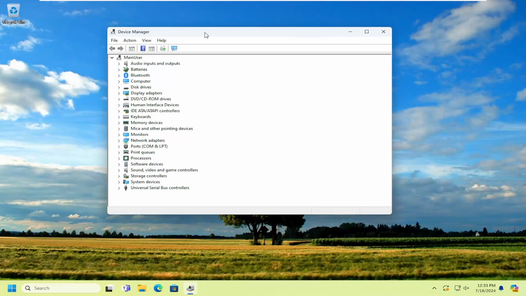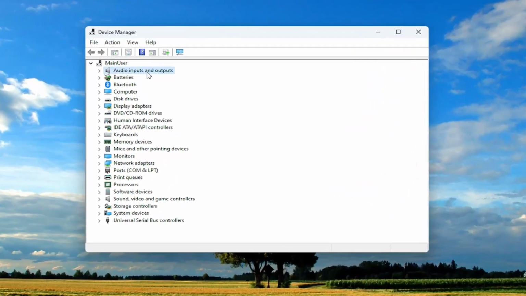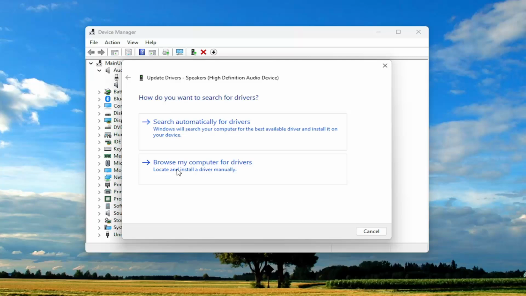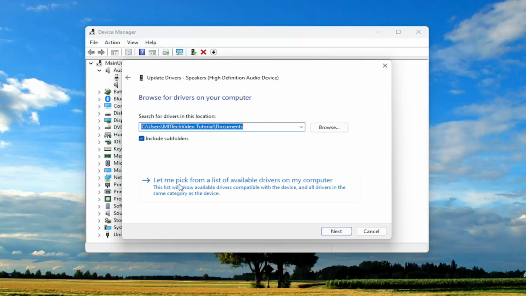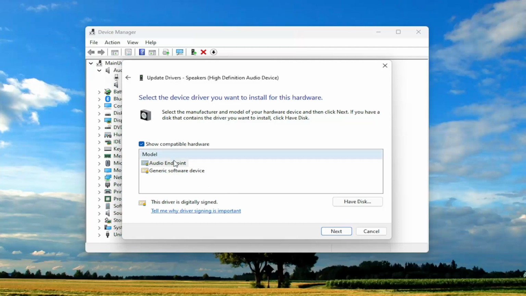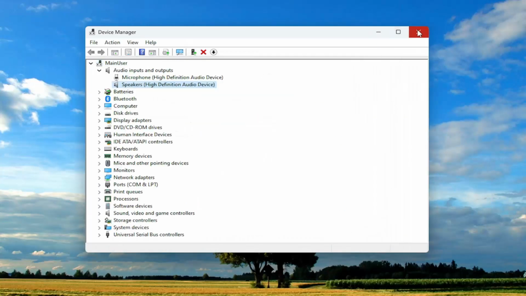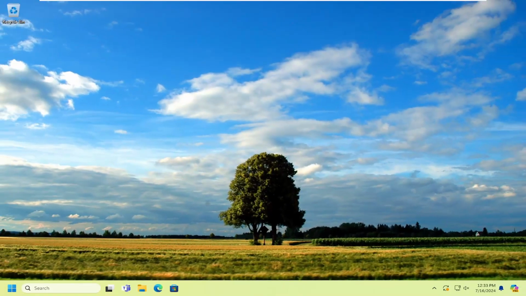And now you want to go underneath the audio inputs and outputs section, double click on it, right click on your speaker output and select update driver. Select browse my computer for drivers and then select let me pick from a list of available drivers on my computer. If there's a manufacturer or developer specific one, I recommend selecting that. Otherwise, you can select the generic driver and then select next. And then again, hopefully that would have been able to resolve the problem for you.